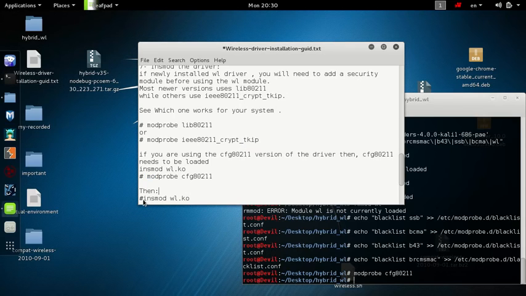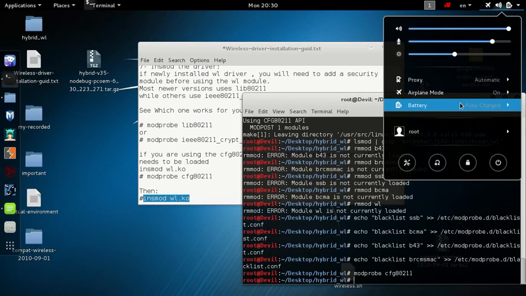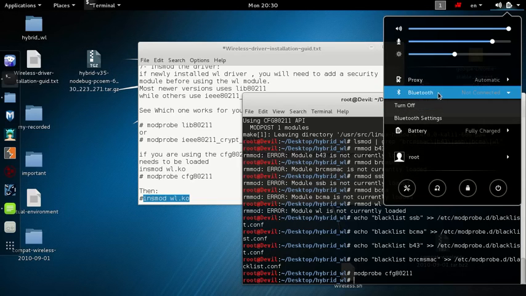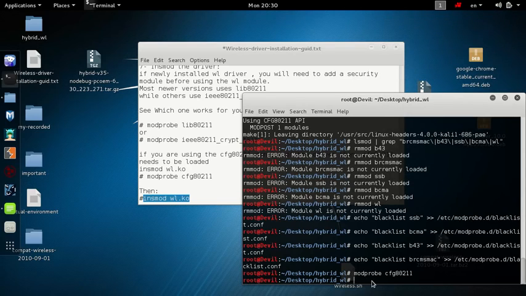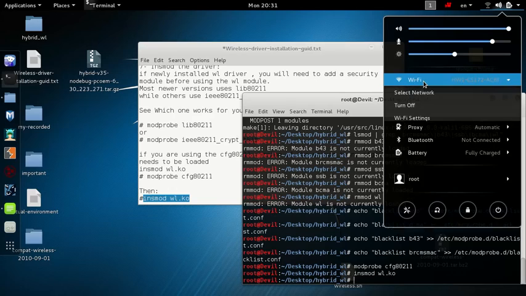The last step is insmod of the wl.ko. Before I execute this command, I will show you. If I press the wireless button or BIOS key on my HP Pavilion G6, you will see it is putting it in airplane mode. If I change it, the wireless is not showing, while Bluetooth is showing. I don't know what the problem is, but it's not loading at all. It's showing me red. So this is the last step, and it will appear directly. If you can see here, yes, it has been detected.